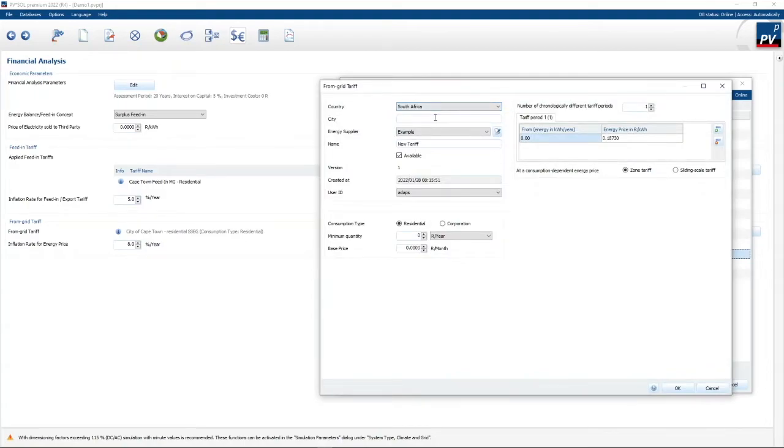country South Africa, the city I can specify, let's say it is Johannesburg, energy supplier. I can select City Power. If it's not already there, you can add suppliers, and I can call this tariff, let's say sample fixed price tariff.